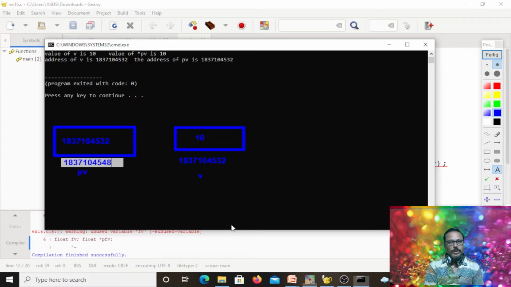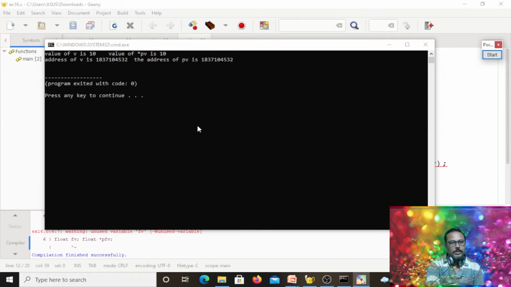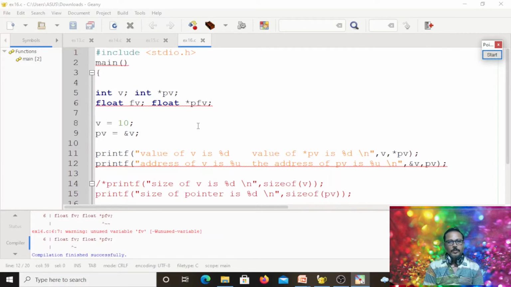Now I hope you understood. So the address of V is stored here. You can neglect this one. If you want to retrieve the value, use V or star PV. If you want the address of this one, use address of V or just PV. Okay, that's how it works. I hope you understood now.